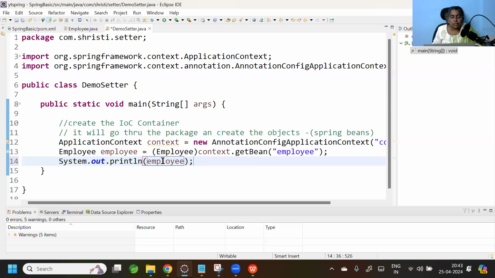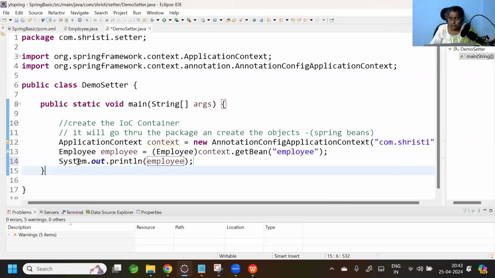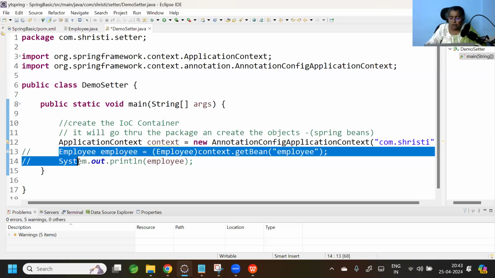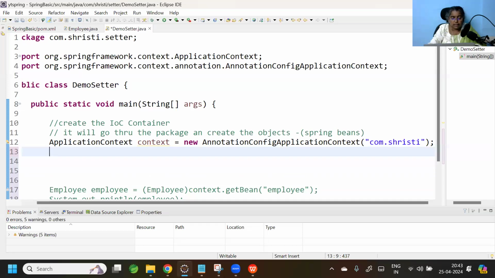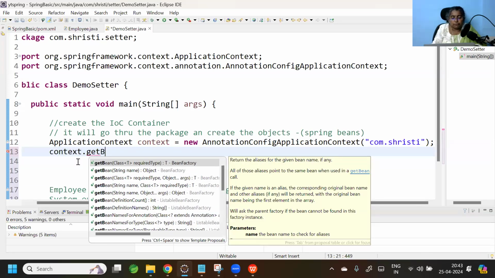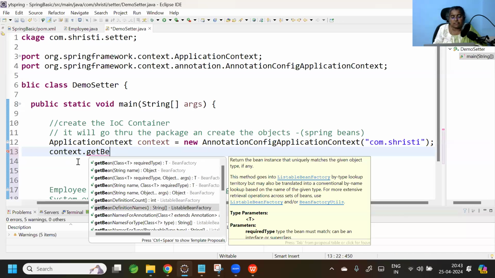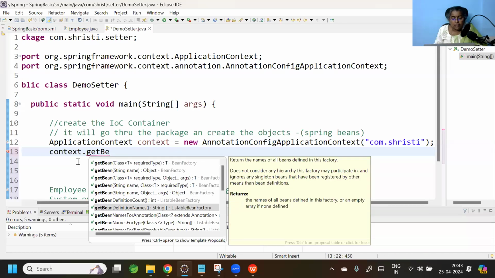Fine. Okay. Now guys, before doing this, I will comment these two lines. I want to see what are all the objects created by the IOC container. So for that, let us see the method context.getBeanDefinitionNames. Can you see this? This is a string array. So this will show what are all the beans that are created by the IOC container.